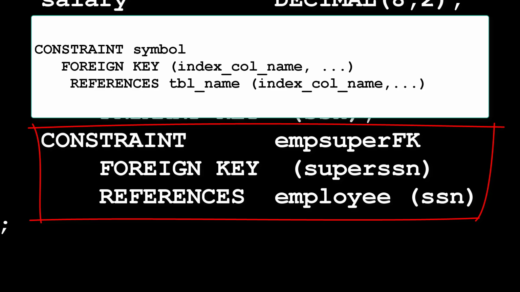Index name follows the foreign key keywords. Now that's the name of the attribute that's the foreign key. It must have already been created. Okay, the table that has that attribute needs to have it in the CREATE TABLE statement. After the keyword references, we've got the table we're pointing to, and then in parentheses, that index column name is the primary key of the table we're pointing to. Okay.